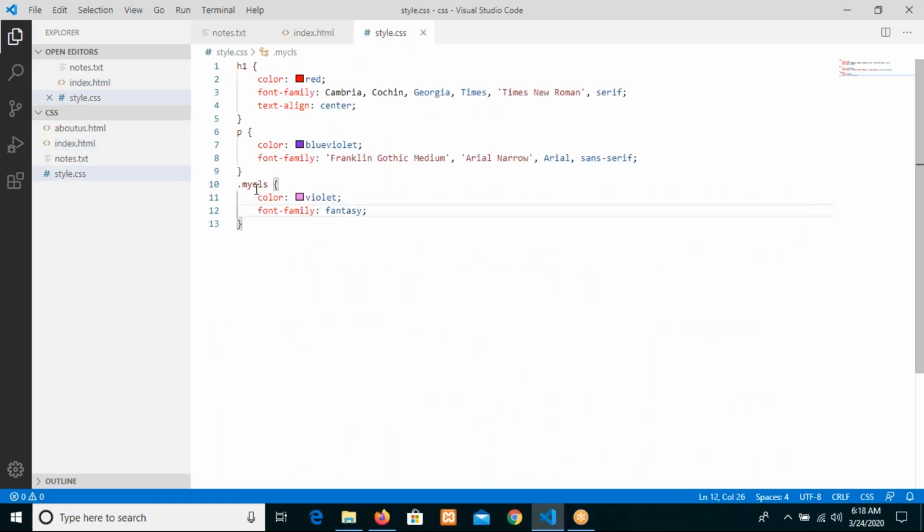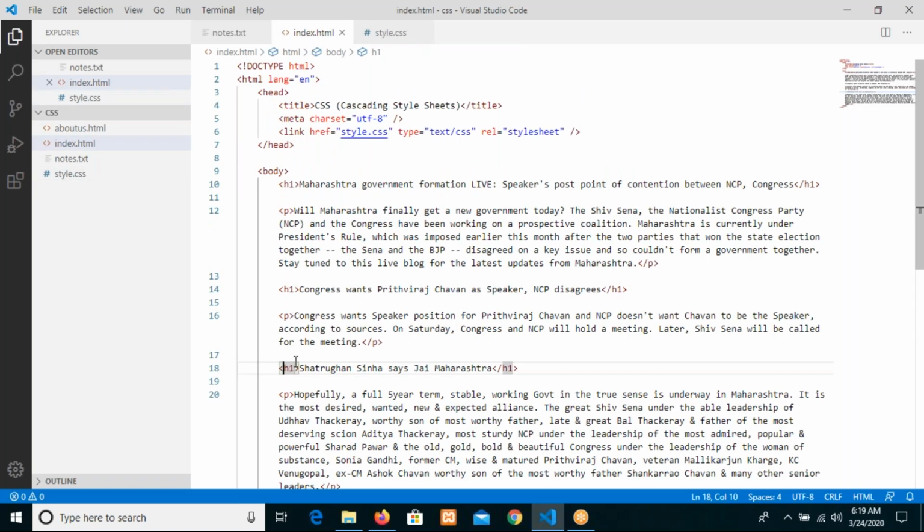But a class name which is called myCLS is not built-in, then how can you apply it, and to which element or selector? You can decide to which content you want to apply it. When you want to apply that class to a particular element, we can also call it a selector.